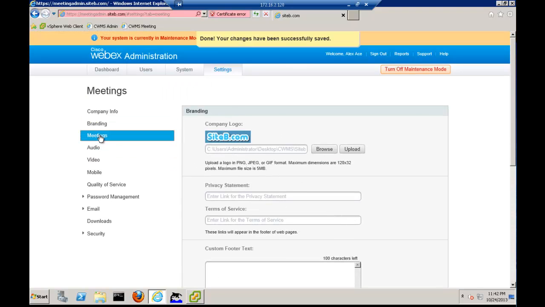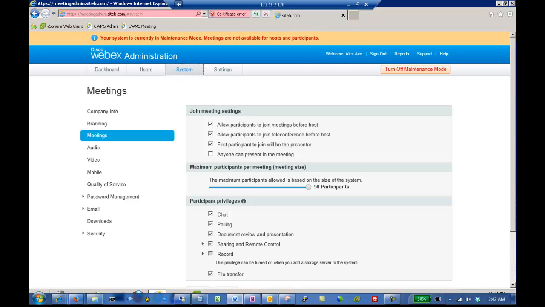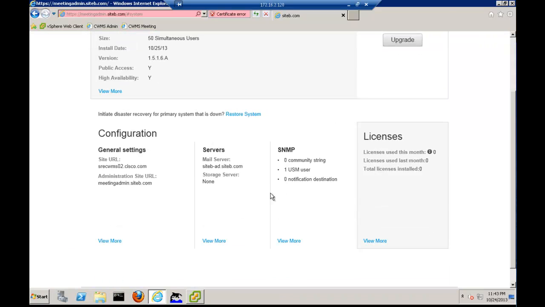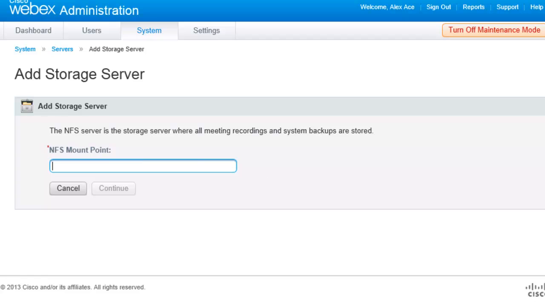From the left side navigation window, select Meetings. Notice that participants is at 50 and the recording is grayed out. This is due to the fact that NFS has not been configured. Click Settings, scroll down to Servers, and click View More. Click Add a Storage Server now. Enter the fully qualified domain name for your NFS server. Don't forget the colon after the fully qualified domain name.